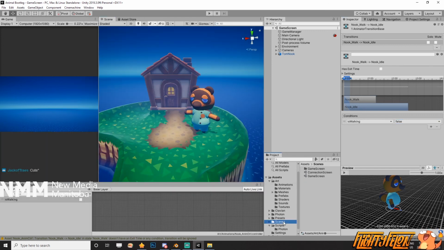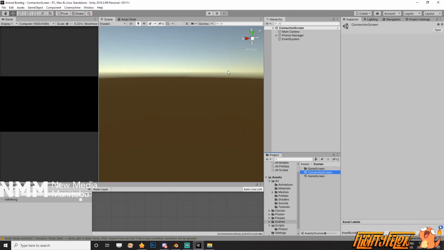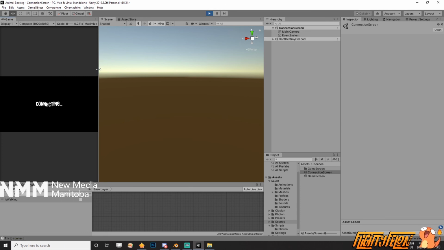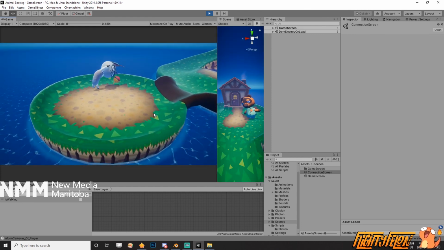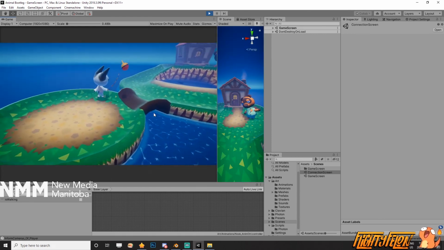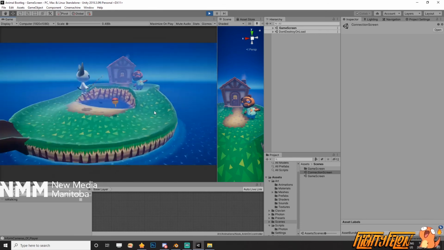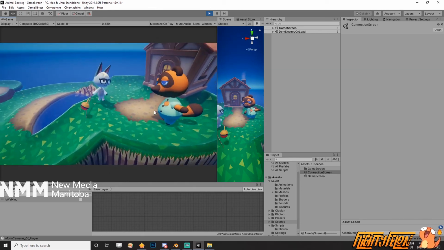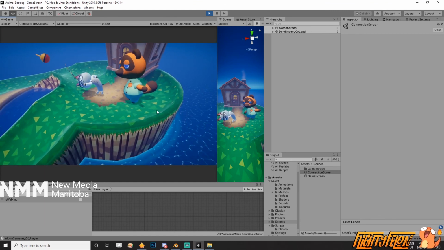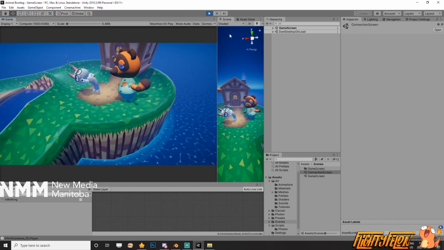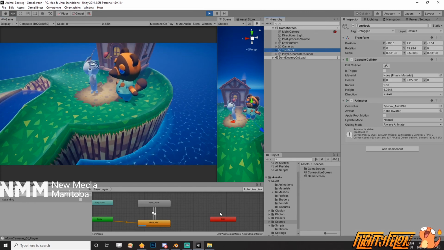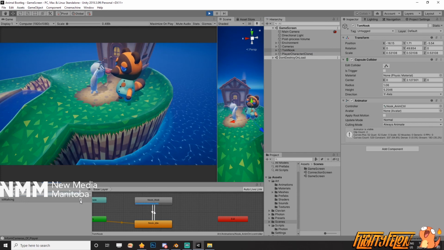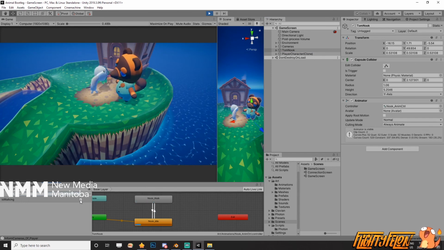And let's load into the game. Connecting. Online. Entering game. Okay. I forgot how ridiculous the animations were for Raymond. Oh my goodness. Whoa! Yeah, something's broken on him. Yeah, okay, so there's Mr. Nook over there, he's just hanging out. And what we can do for him is go into him here, and we can set the bool. So now he's walking, and now he's just chilling.